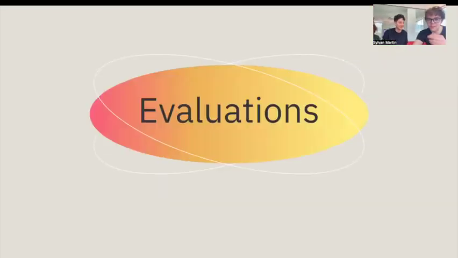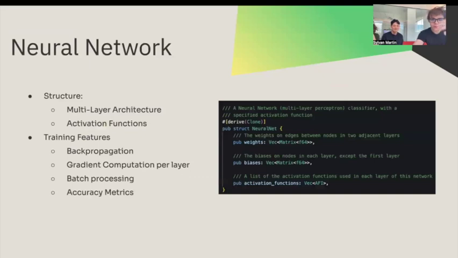For evaluations, I'll first talk about our neural networks. This is a look at our fully connected neural net, and here's the structure of it. All you do to specify it is give it some weights and biases, and then a list of activation functions. You can also just specify the shape of the layers, like I want this layer to have 700 neurons, this one to have 16, 16, and then under the hood we can compute randomized initialization weights and biases.